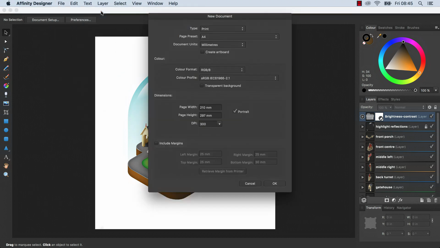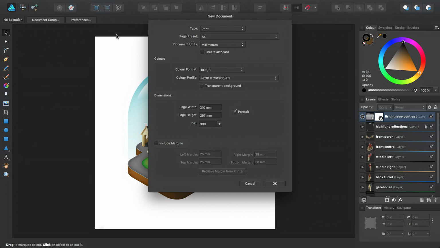So if I select New from the File menu, this dialog helps you set up your project in line with the final output, whether this be for print, web, or for an app. I'll select the Print Press Ready preset to quickly populate the remainder of the dialog. This will automatically set the document units to millimeters and the colour format to CMYK. It will also set the page size to A4, but you can set a custom size in this section.